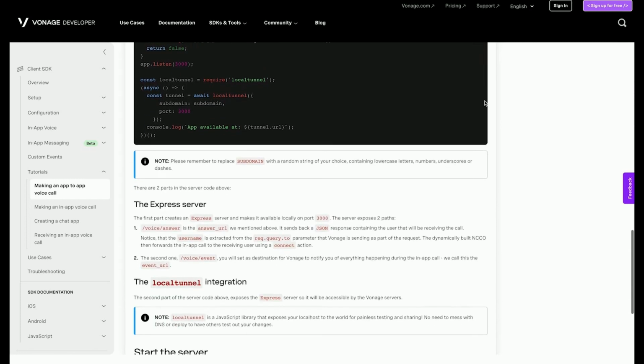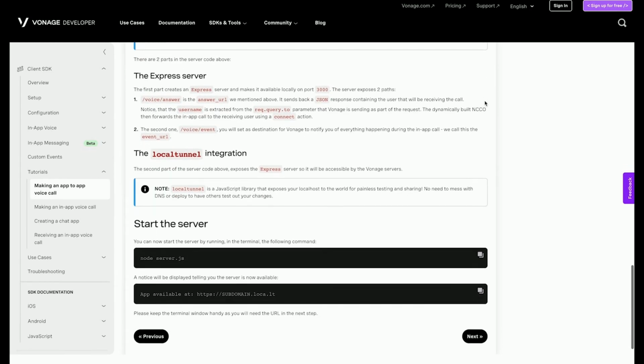The server has two endpoints. The /answer endpoint is where Vonage will send the user's in-app voice call request. The endpoint will return the NCCO, which provides instructions on what to do with the call. In this case, it will speak some text and then connect to the other user of the client-side web application, which is extracted from the request query to parameter. The /event endpoint is where Vonage will send all the events that happen during the call.